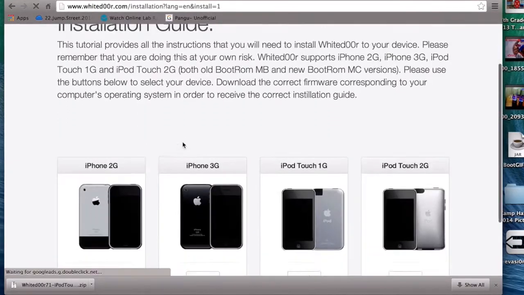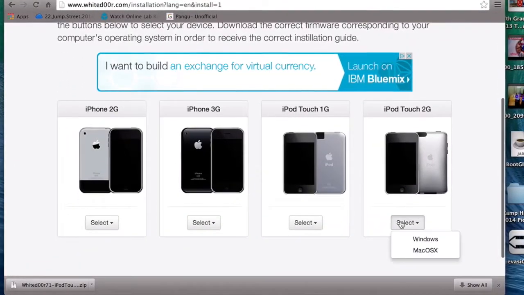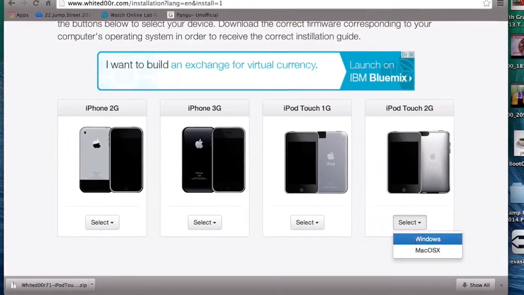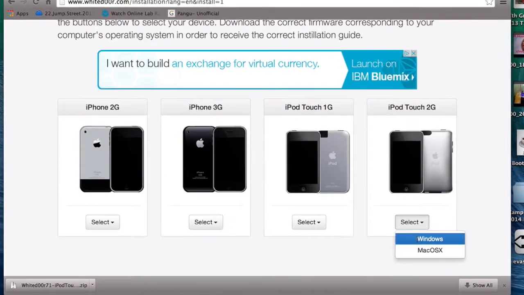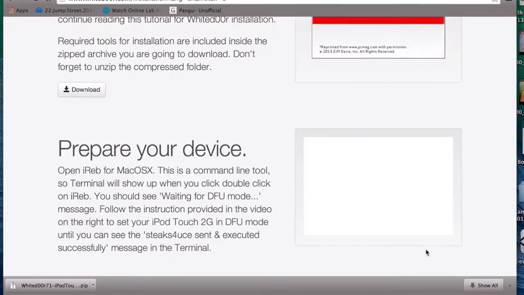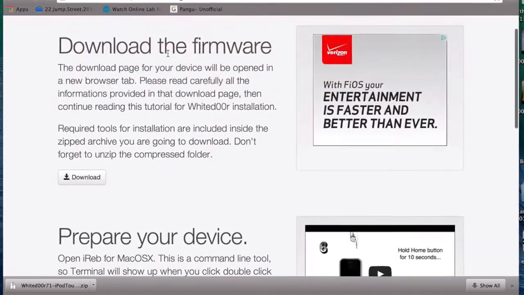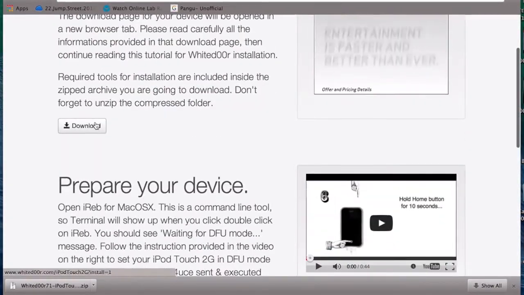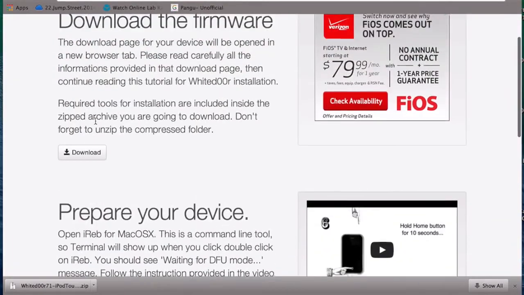After we've clicked that, you're going to scroll over to where it says iPod Touch 2G. Next, you're going to select Mac OS X. But I am also highlighting here that Windows is an option. So this does work on Windows as well. But for the purpose of this video, we will select Mac OS X. Anyway, now we're going to scroll up to where it says download the firmware.